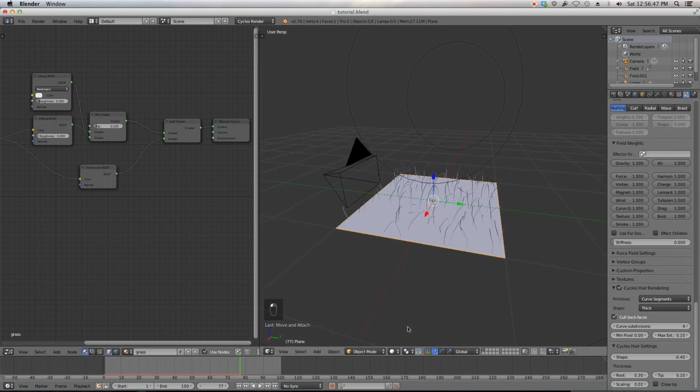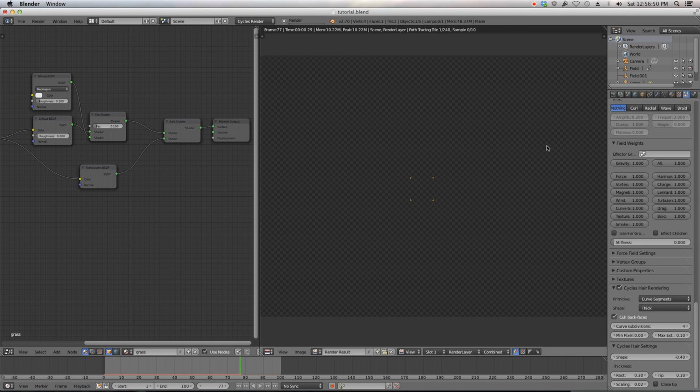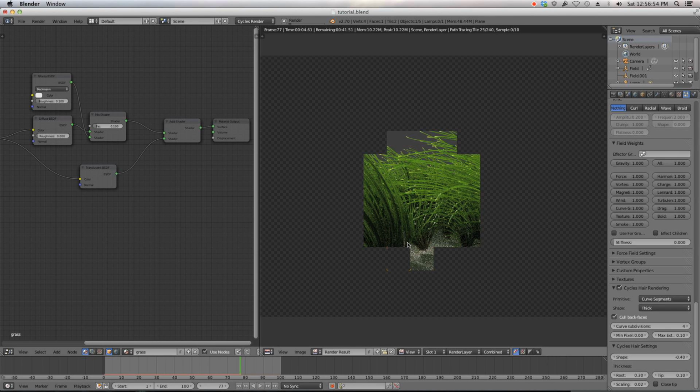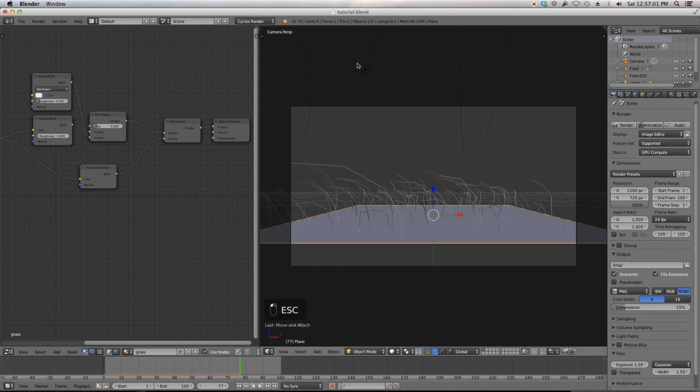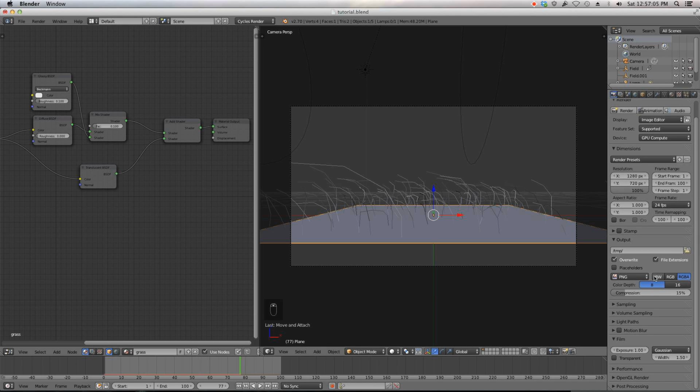And what if we do just a normal F12 render? You can see that's rendering now. So something's messed up in the viewport. I'm not quite sure what's going on there right now. But this is a release candidate version of Blender, so a few things may not be working correctly right now.